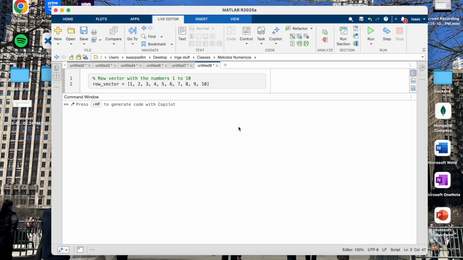Now let's start at the top. First of all, I created a row vector named row_vector, as you can see here. This is just a one-dimensional list of numbers. I defined it to hold the integers from 1 to 10. As you can see in the output, Matlab shows it is a 1 times 10 array, and here we have all the numbers from 1 to 10.